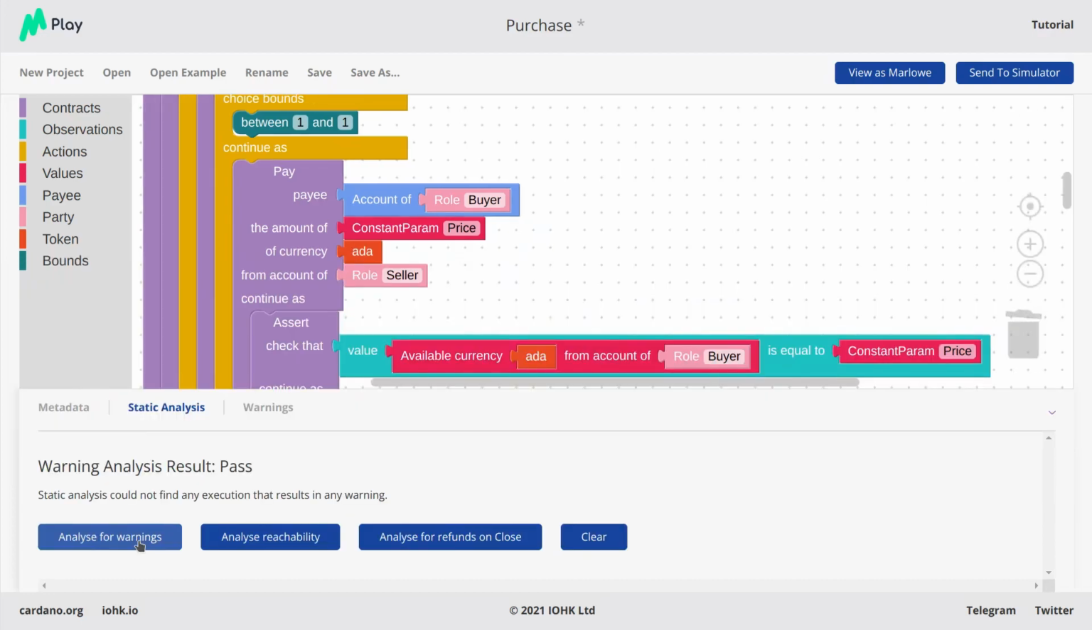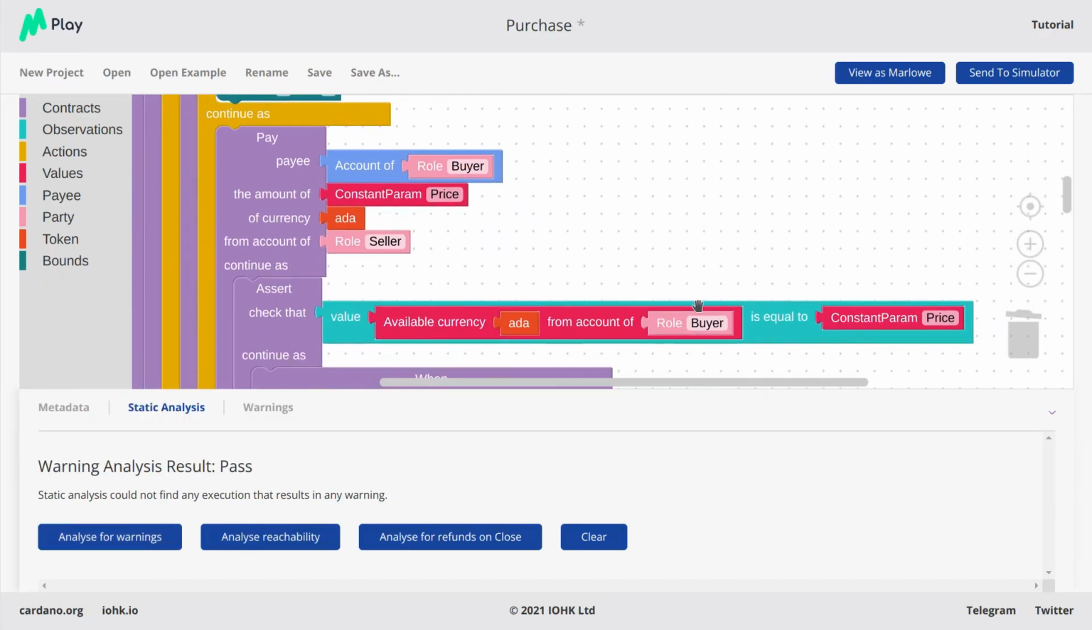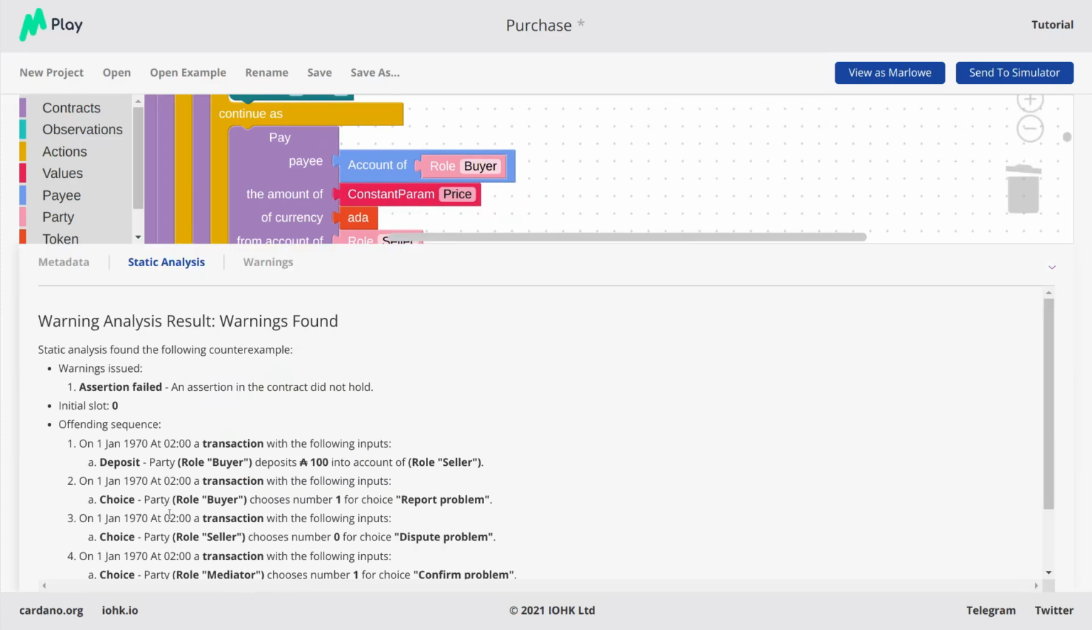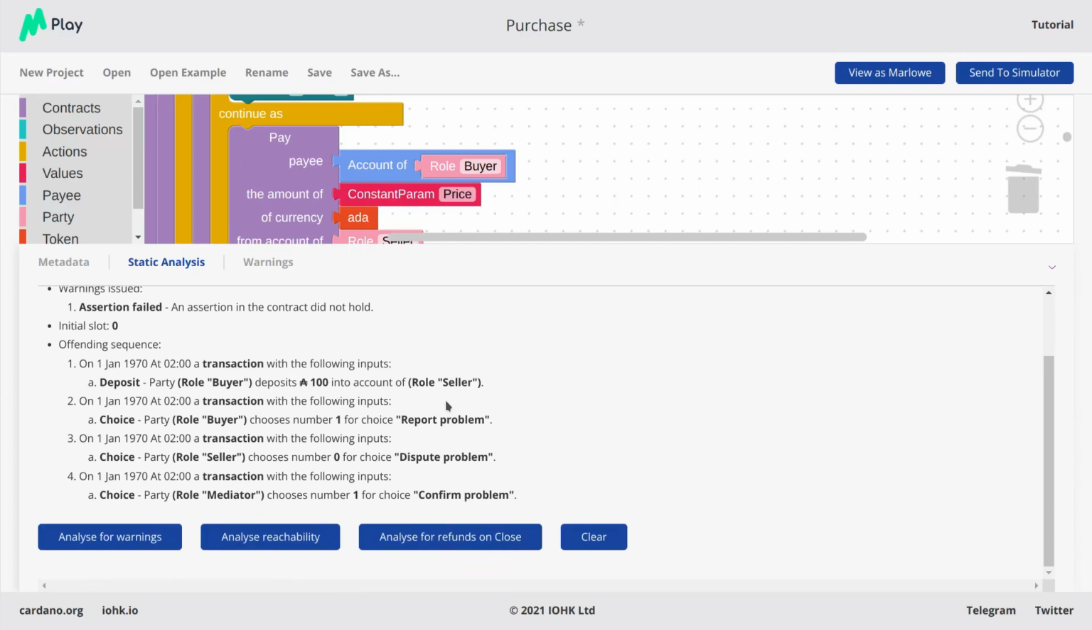In this case, we can see our assertion was correct and the analysis passes. But we could have written the seller account instead, and then the analysis would have found that the assertion indeed fails for a particular scenario. And the instructions on how to get to that scenario is indeed written here step by step, like we can see.